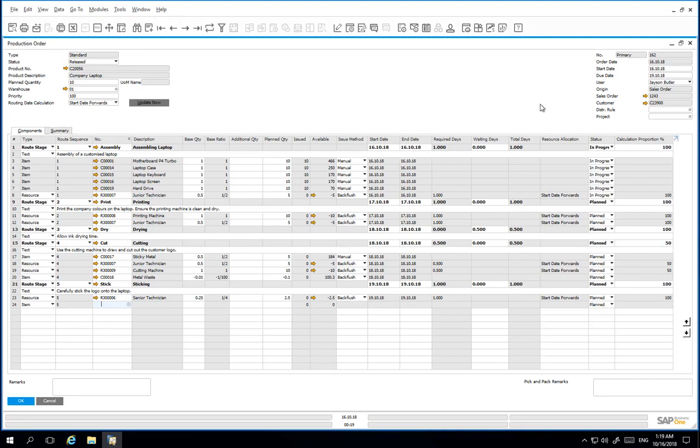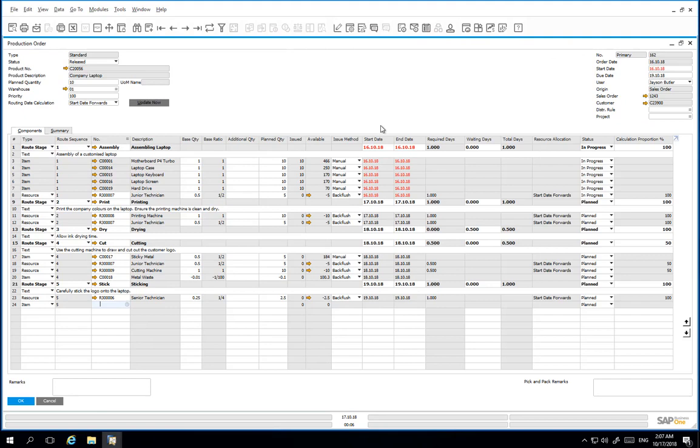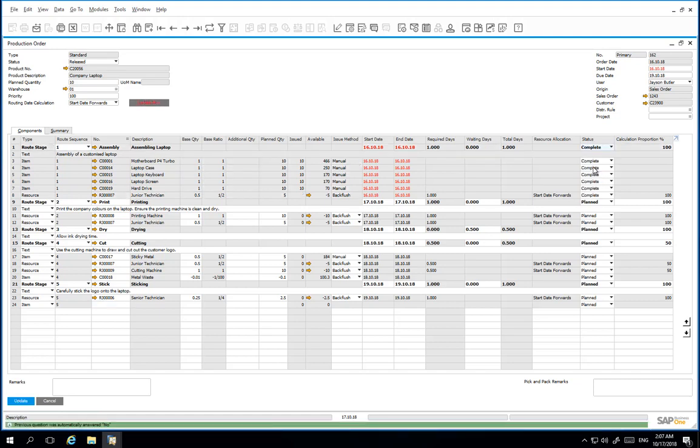Back in the production order, now that we have issued the components, under the Issued column you can see that all of these components have been issued with the relevant quantities. It is now the following day, and the start and end dates for route stage 1 are now in red, and this is because these dates are now in the past. We can now change the status of our routing sequence 1 to complete. And now we can update the production order.